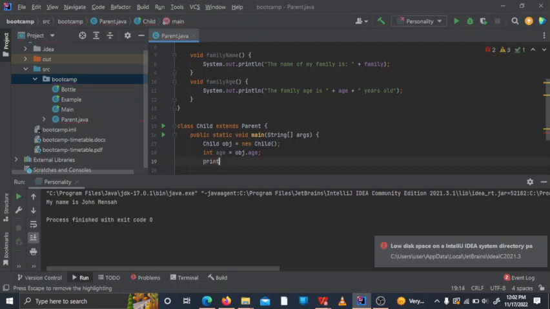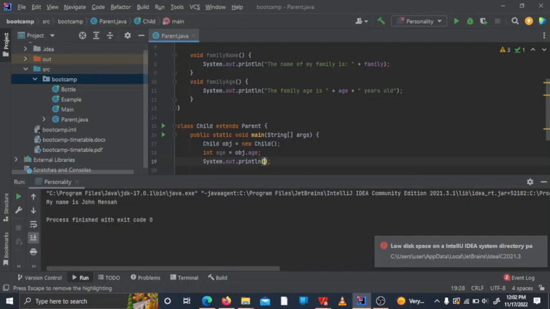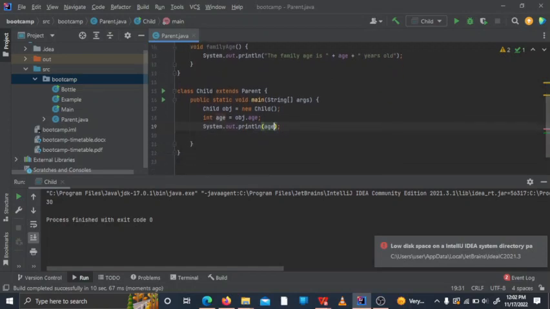Let me print, sorry, we have system.out.println here, not print. So the age will be printed. Let's wait for it. It's loading up. Okay, so you can see the age has been printed as 30. What was the age of the parent? It was 30, which means this child class has just inherited the age of the parent.